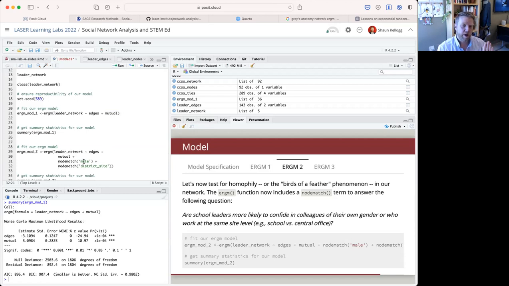We're going to see, are males more likely to connect to males and females more likely to connect to females? And is someone at the district level, like superintendents, more likely to connect with other people at the district level? And conversely, are people at the school level more likely to connect to people at the school level? So now we're making some new predictions. We're going to test for reciprocity in our network. We're going to test for two types of homophily, whether gender is a factor and whether school or district level is a factor. Before I run this model, any predictions?